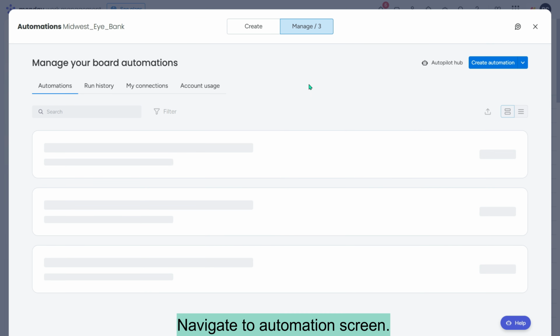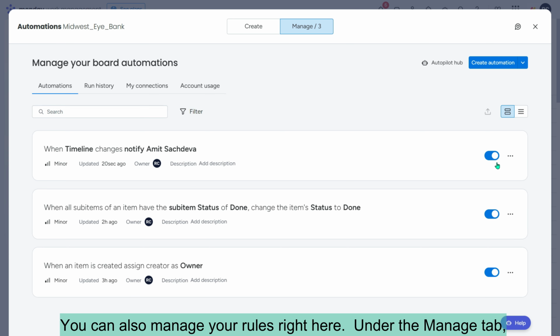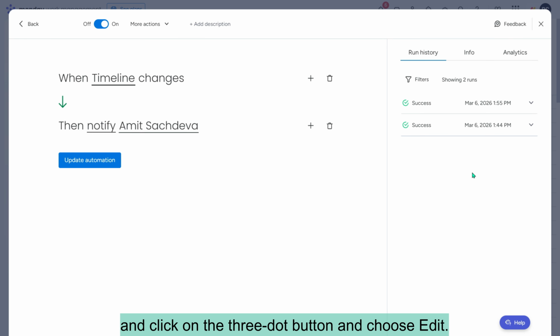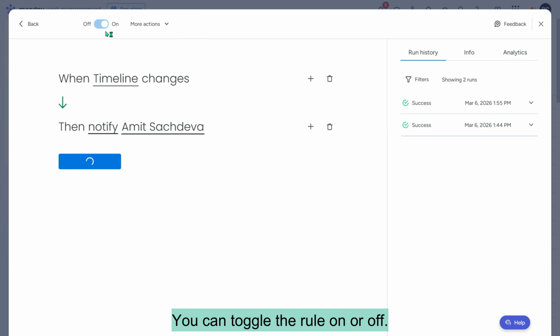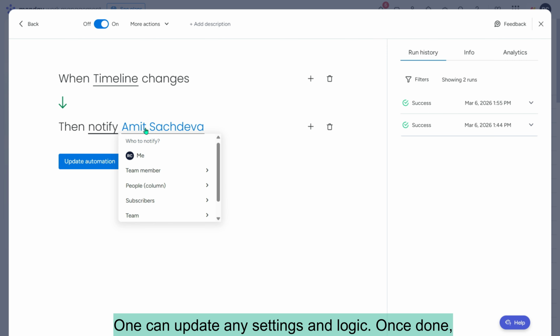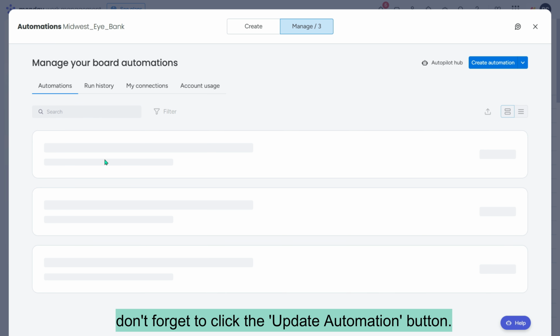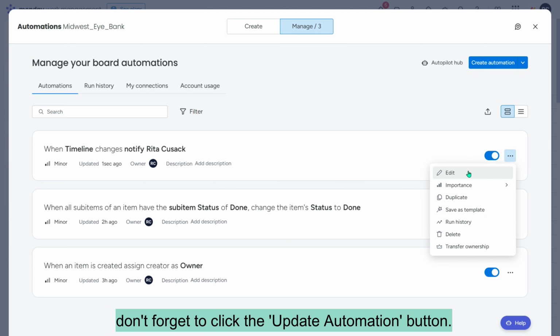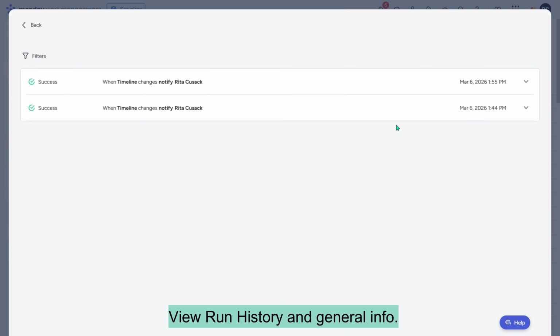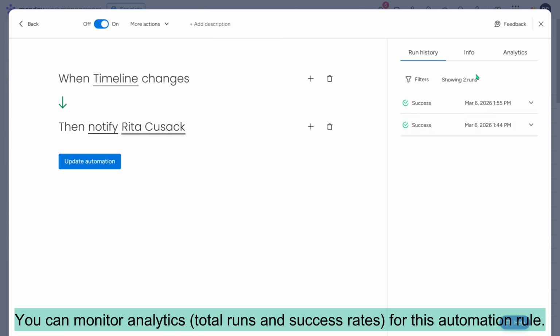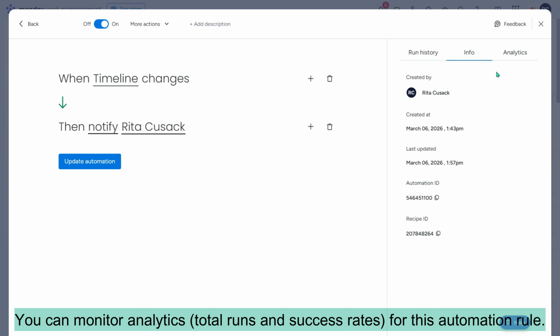Navigate to the Automation screen. You can also manage your rules right here. Under the Manage tab, select the rule you want to play around with and click on the three-dot button and choose Edit. You can toggle the rule on or off. One can update any settings and logic. Once done, don't forget to click the Update Automation button. View run history and general info. You can monitor analytics, total runs, and success rates for this automation rule.